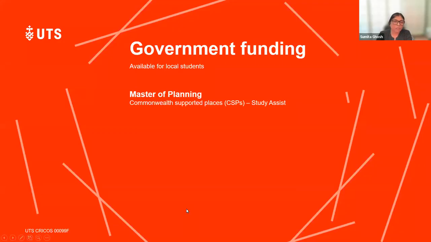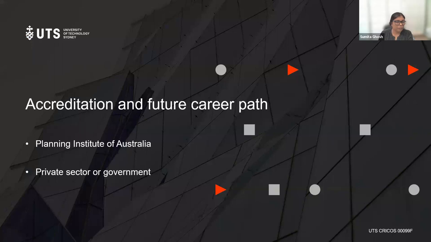There are some Commonwealth supported places for the Master of Planning, only available to local students, not for international students. And for the future, if you finish these degrees, you can work in the different councils as planners, and in private organizations or consultancy firms as planners, as well as in other areas which relate to planning.